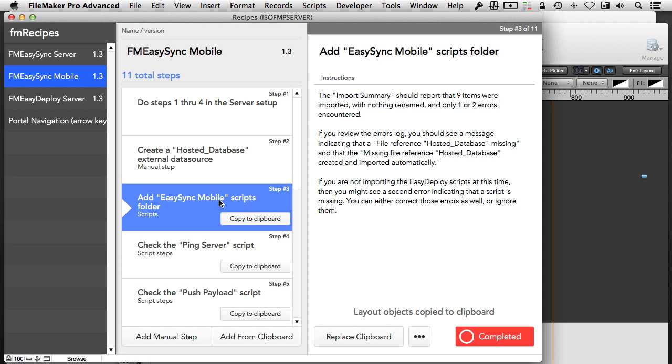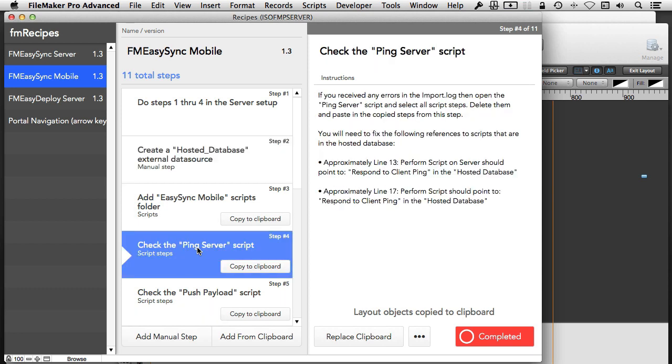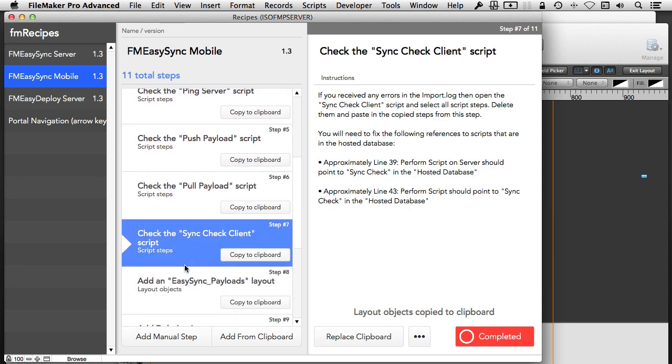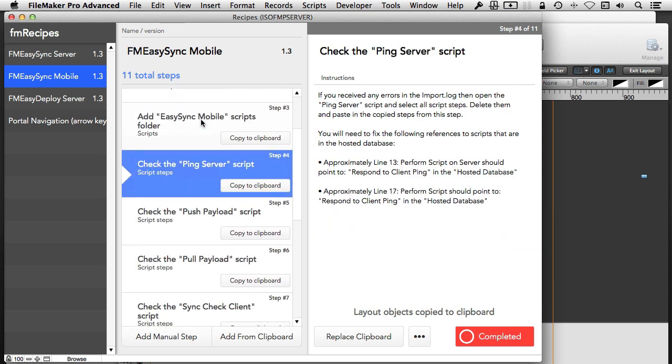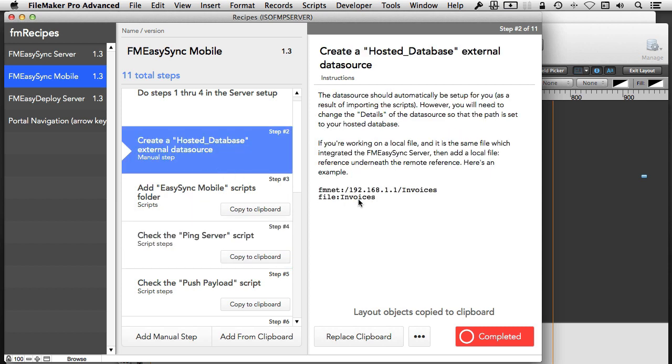And so if you have FileMaker 13 and you've got perform script on server, that is a big, big advantage, but it needs this hosted database. Now that's where these steps are out of order because you can see that there are all these check ping, check push payload, check the payload, check the sync client. All of these steps can be bypassed if you will simply set up the external data source first. And if you're integrating on the file locally, if you simply have this one additional line, what will happen is we can paste and copy this whole set of scripts without having to do any of these checks.